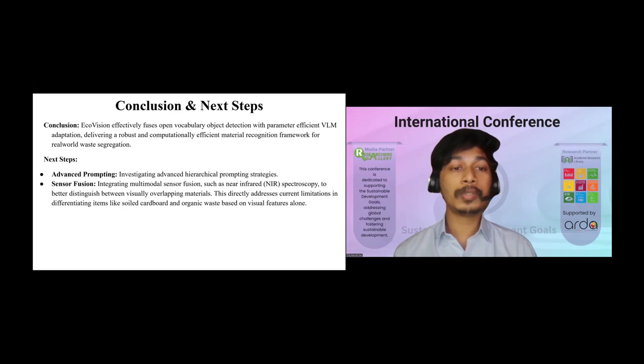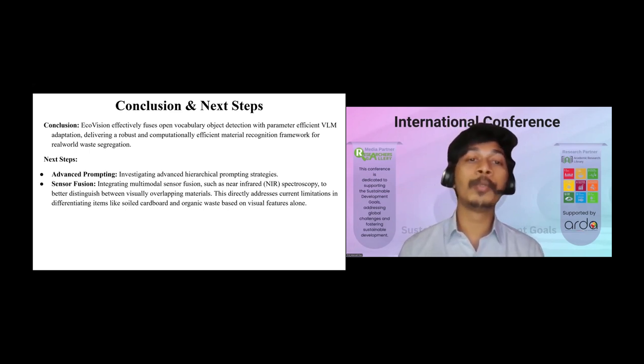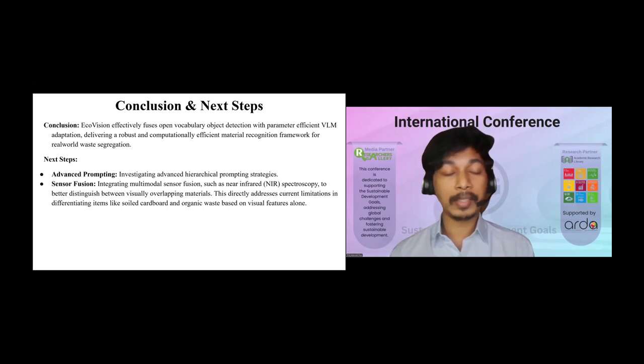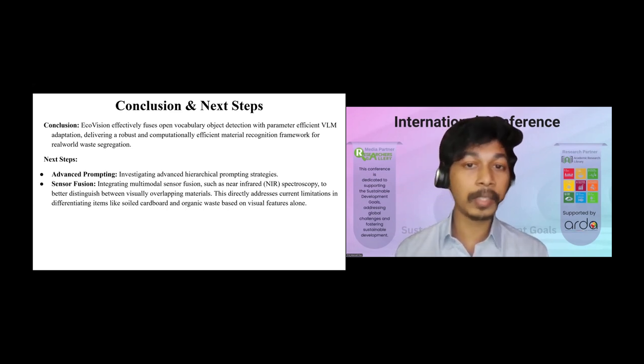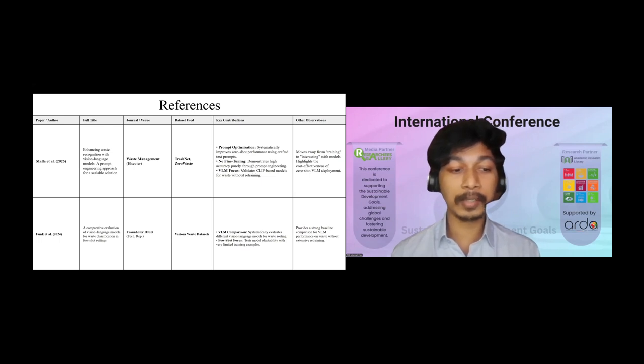We could also use near-infrared spectroscopy to further improve our accuracy while dealing with cluttered objects. These are the next possible steps in improving the EcoVision model. And these are the top 5 references that I've used.